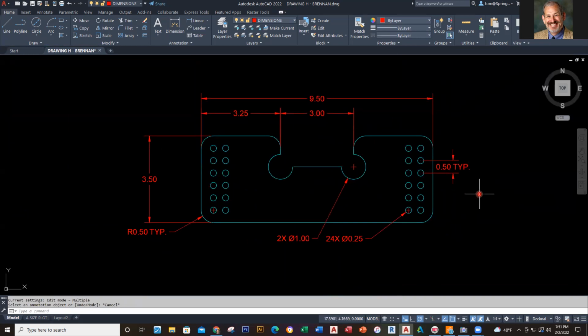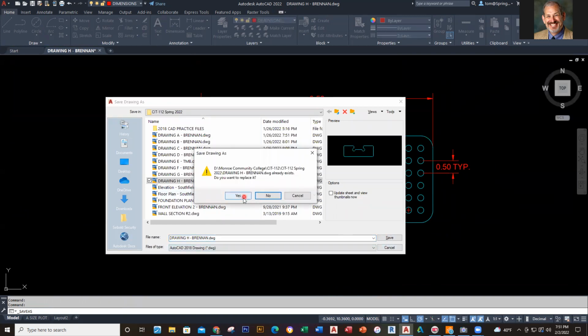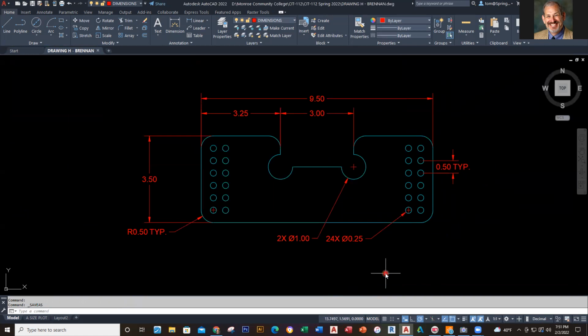And so that's it. You put the text on the bottom. I'm going to save that as drawing H, Brendan, so I'll save that. We're good to go. And that's what I would submit. So we got that right there. That's as far as I'm taking it tonight. So there's a good amount right there. So I'm going to stop right there, and I'm going to stop the recording. That's all I'm going to do right here.